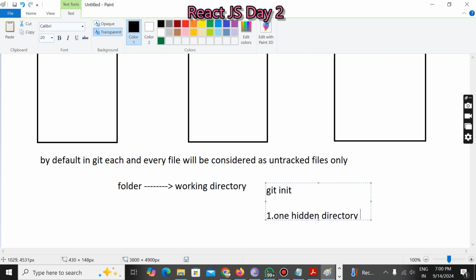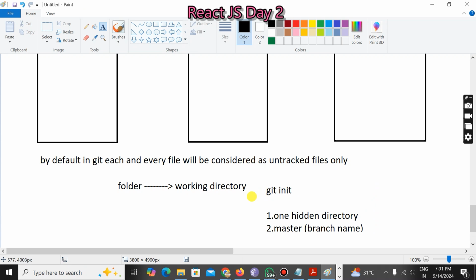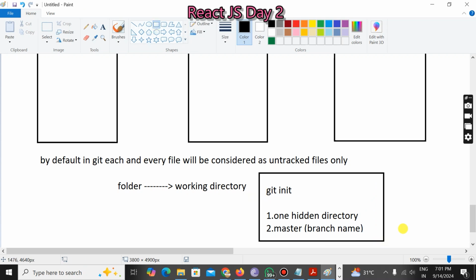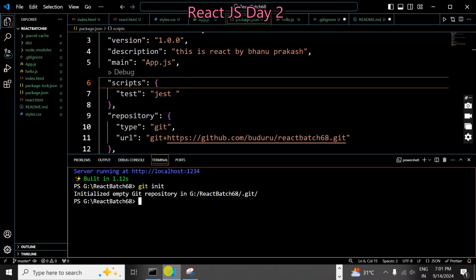And the second observation, you will observe something called master. This master is nothing but a branch name. These two things you will observe. I have already given the command git init. Now if I go back to this VS Code and do git branch, let me show you.